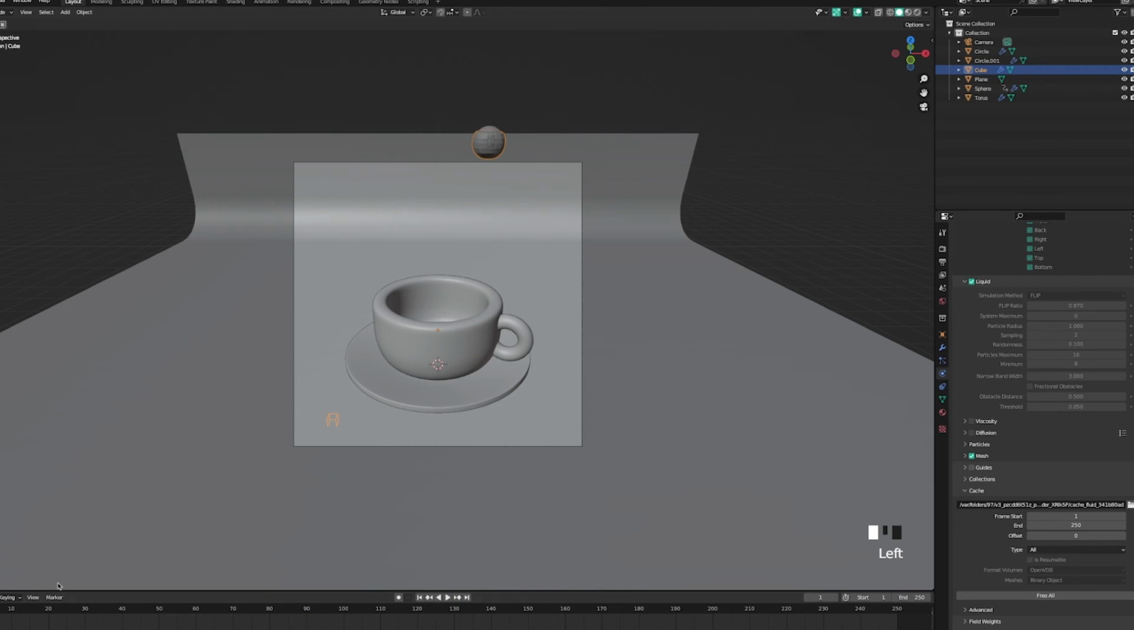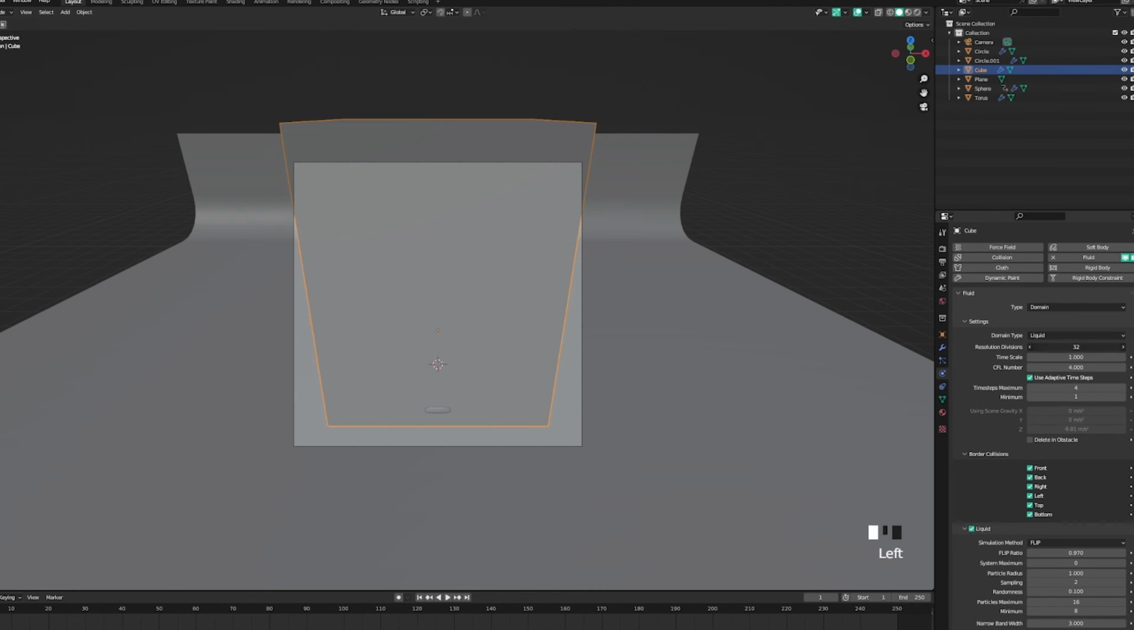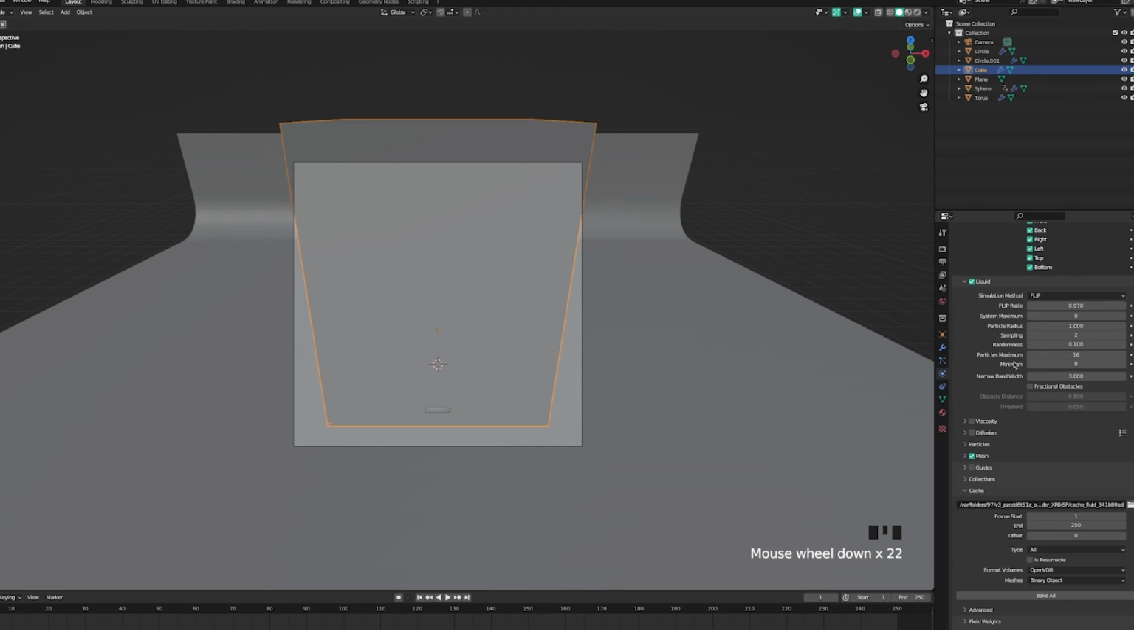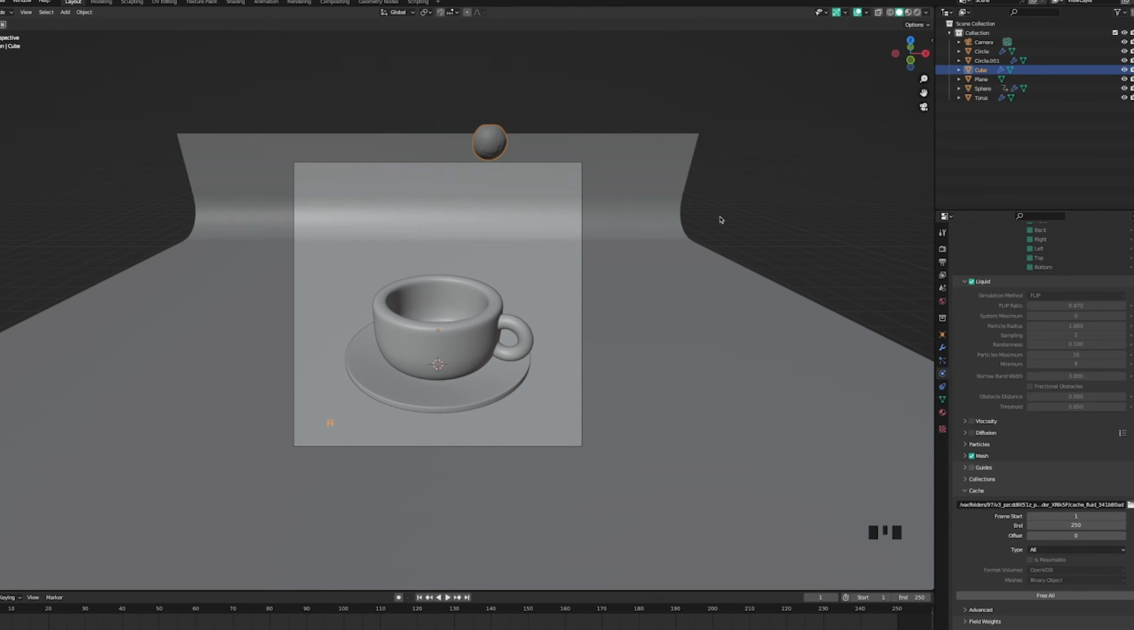Okay, go back to the start. Then I want to select my domain. I'm going to free all. And then I'm going to change my resolution divisions to 64. If your computer can't handle it, you can just leave it at 32 or 40, whatever you prefer. And then I'm going to rebake it once more. If the coffee is escaping your cup at the bottom, you can try and change the thickness of your cup to prevent this. There, now let's see how that looks.